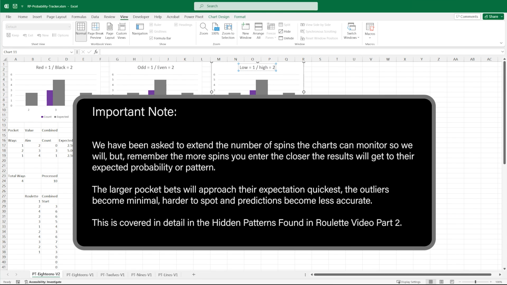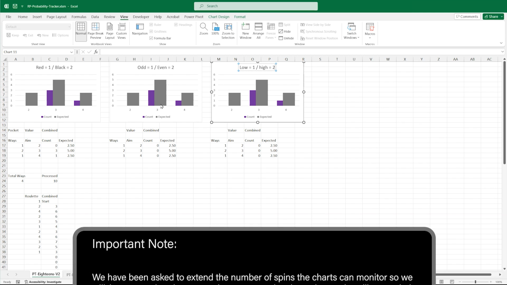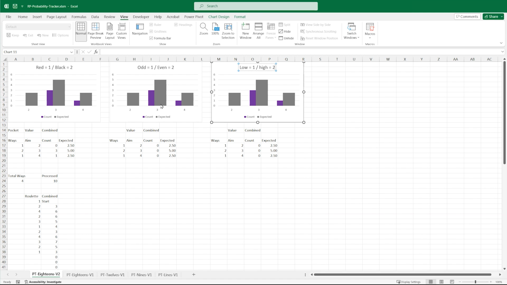We have been asked to extend the number of spins the charts can monitor, so we will. But remember, the more spins you enter, the closer the results will get to their expected probability or pattern. The larger pocket bets will approach their expectation quickest. The outliers become minimal, harder to spot, and predictions become less accurate. This is covered in detail in the hidden patterns found in Roulette Video Part 2. Anyway, this video is focused on building the tracker, so let's get back to it.